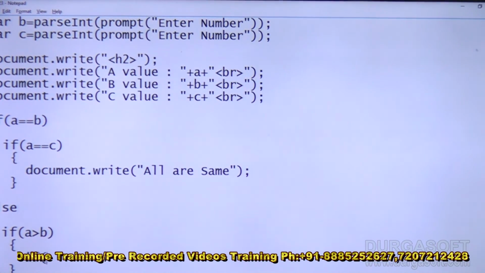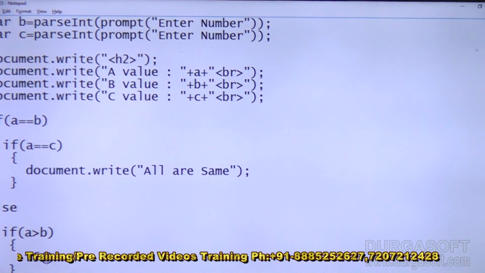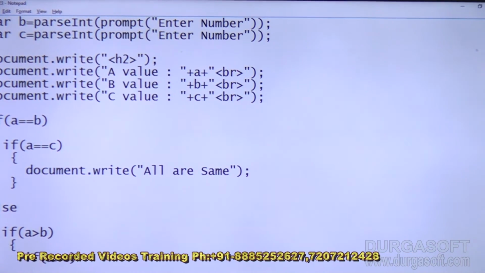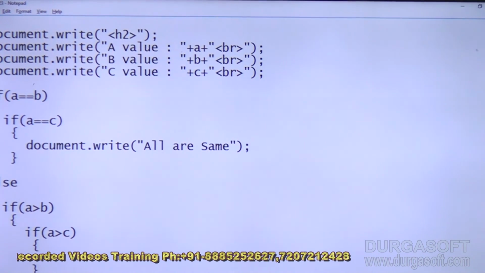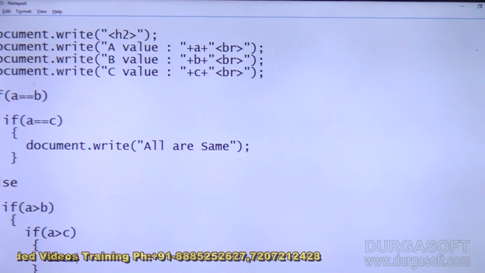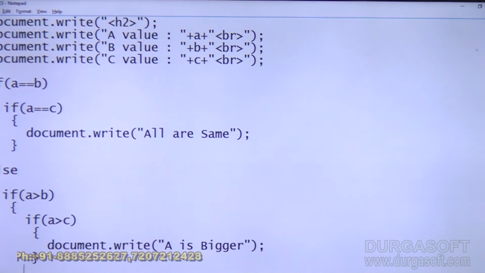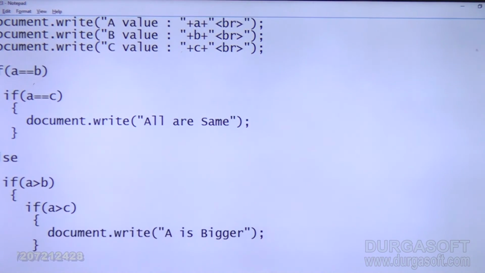So here again I need to check another condition. So what is that condition? A greater than C. Here inside this, now I can confidently print document.write. So what I will print here? A is bigger. So now for example, A greater than B is true, but this second condition, A greater than C, this is false. For that if, now I am writing else here. I am writing else part here.